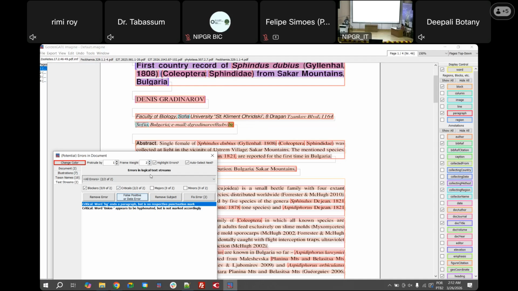Same thing for an email. An email shouldn't end with a punctuation, right? It usually ends with a letter or a number. That's a false positive.